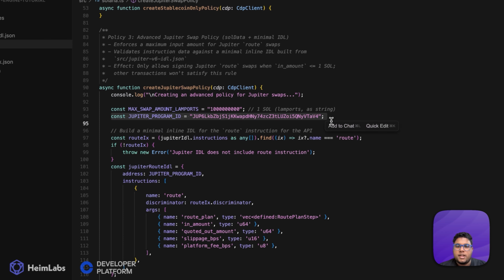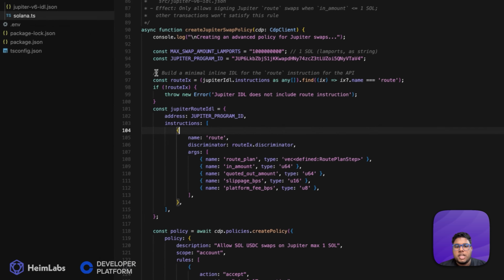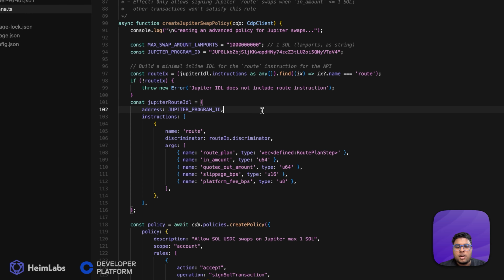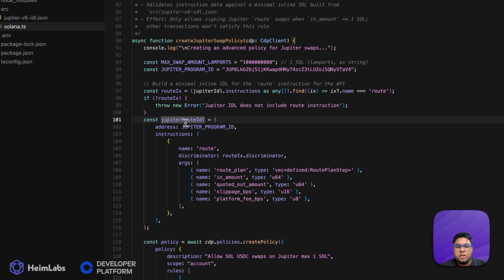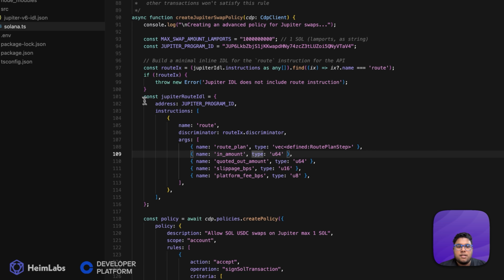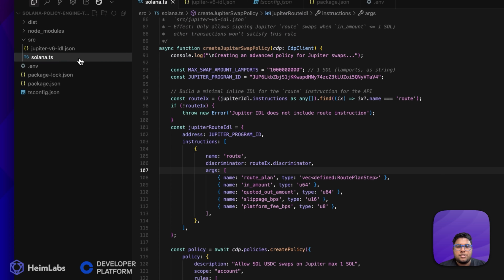And then we have the Jupiter program ID that we obtained from the Solana block explorer. Next, we build a minimal inline IDL for the route instruction for the API. In this case, we first make sure that the Jupiter IDL instructions contain the instruction related to route. If it doesn't, it will throw a new error: Jupiter IDL does not include route instruction. Once that is done, we create the minimal inline IDL, const jupiterRouteIdl, with the address and the instructions. In this case, the name would be route, with the discriminator and the arguments. You can directly find this from Jupiter V6 IDL.json as well.